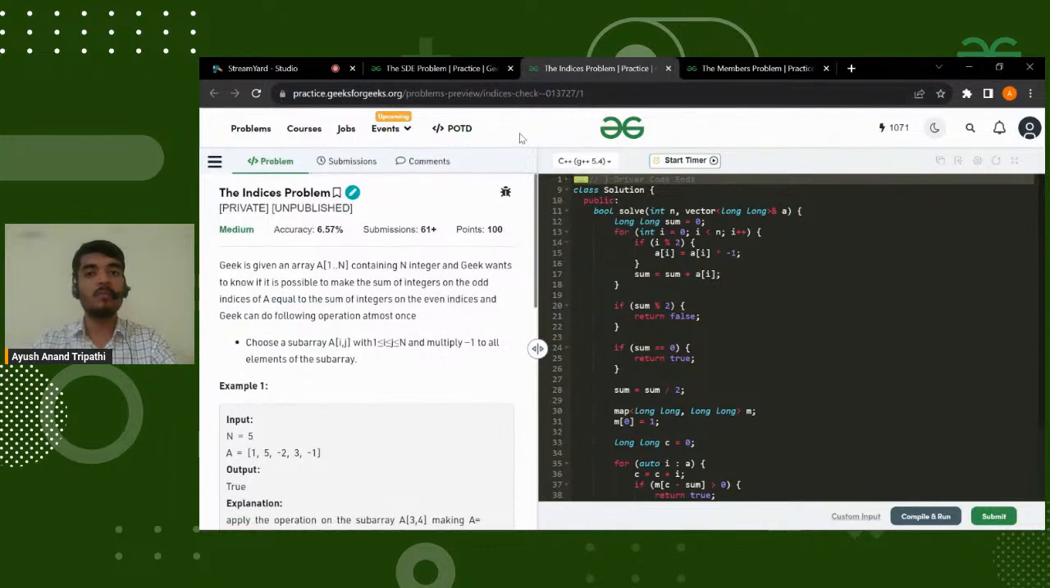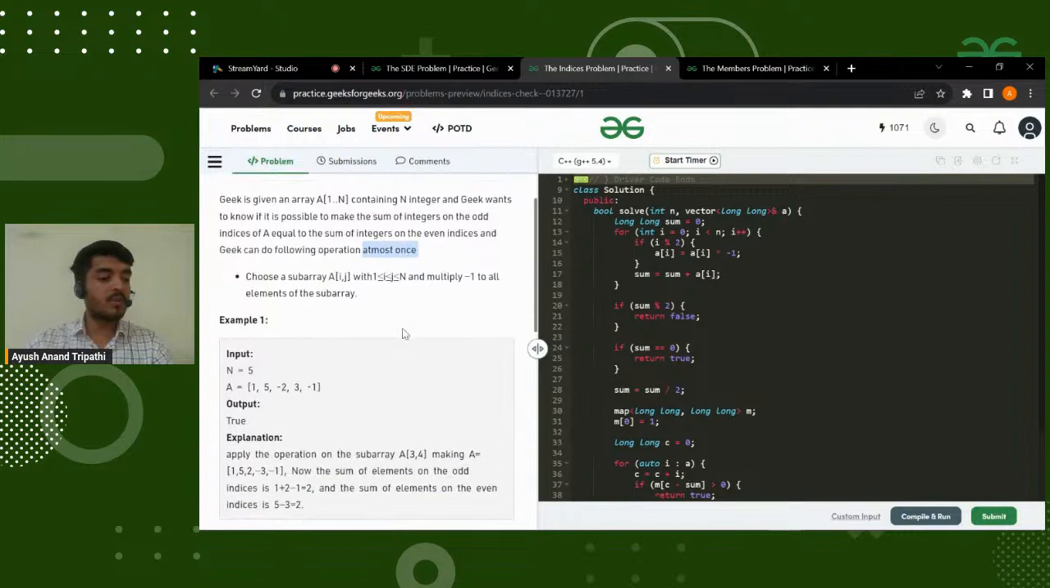Yes, the indices problem. So we have an array of n integers, and Geek wants to know if it is possible to make the sum of integers on the odd indices equal to the sum of integers at the even indices. And in one operation, he can do the following: select a subarray and multiply all the elements by -1, right? And he can perform this operation at most once, right? Is the problem statement clear to everyone?